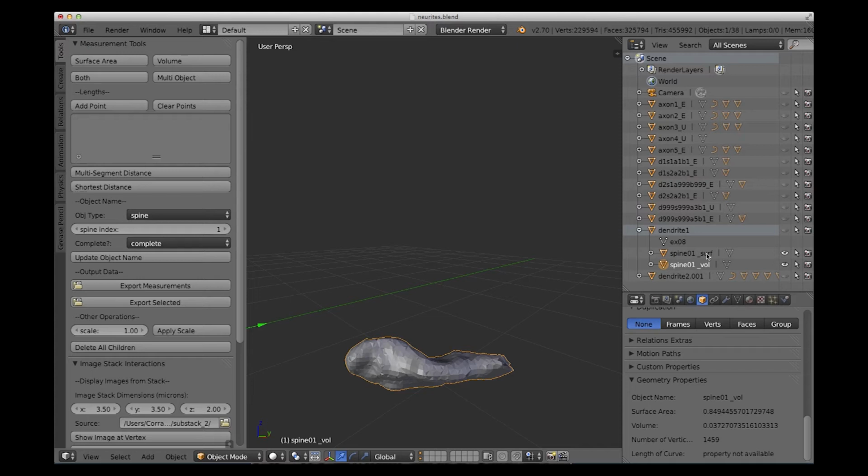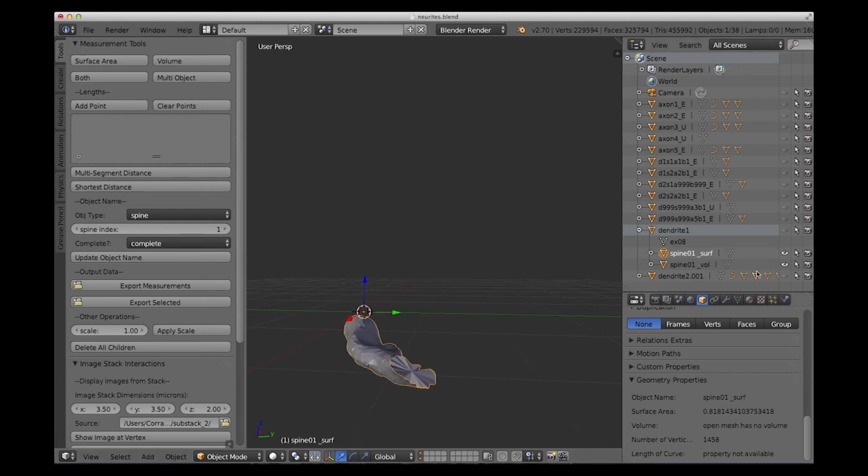If I go to the surface object, it then has a surface area, and it doesn't have a volume, obviously, because it's an open mesh at the end. Okay, so this surface object has an open end where it's been cut, so it's giving me the surface for this region here, but obviously not the cut end, so be careful with that.